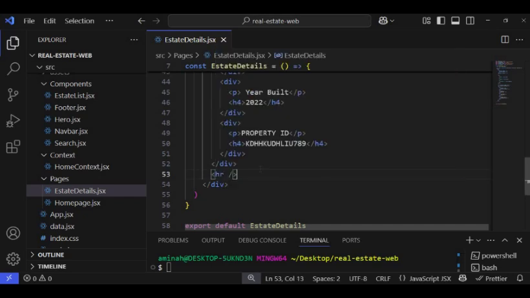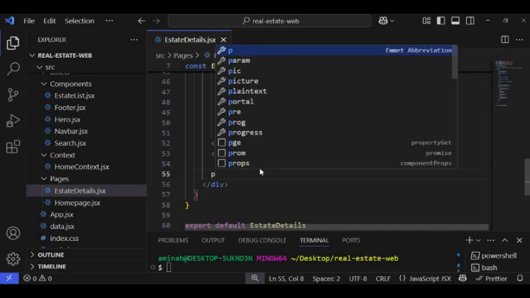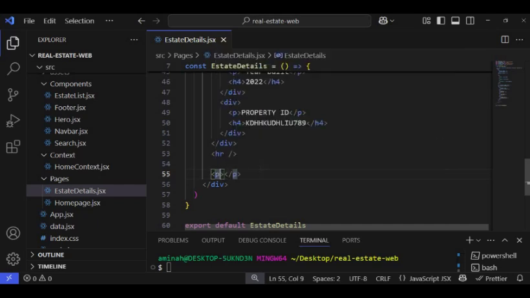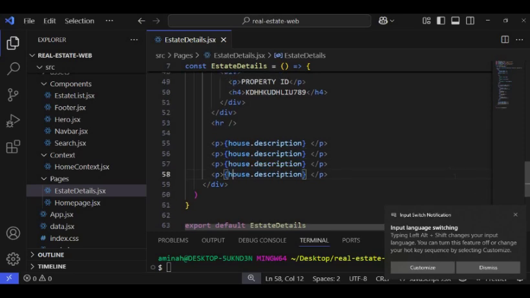So after this entire div tag, we'll use a horizontal tag, HR. Then we're going to have the long description. So a p tag that is going to take house.description, which is our long description. And right here, what we're just going to do is to duplicate. We'll do it 4 times.